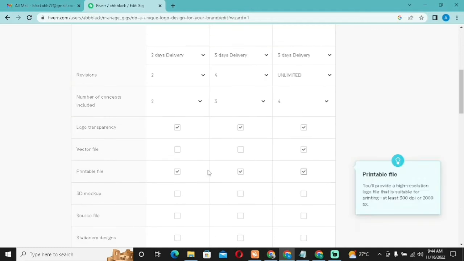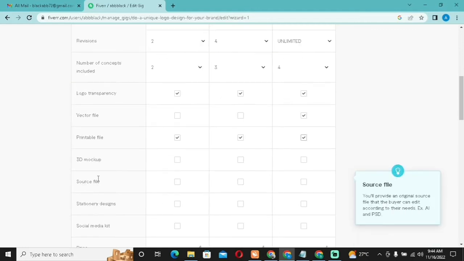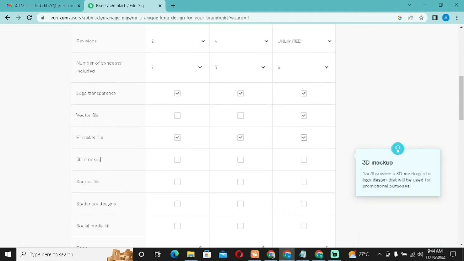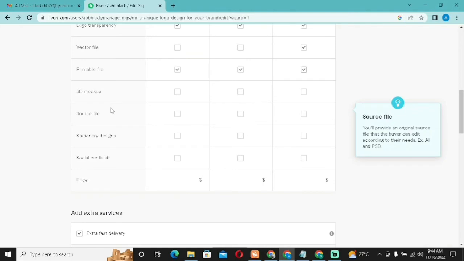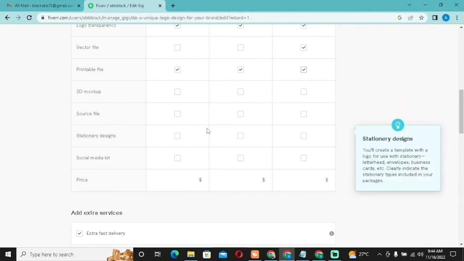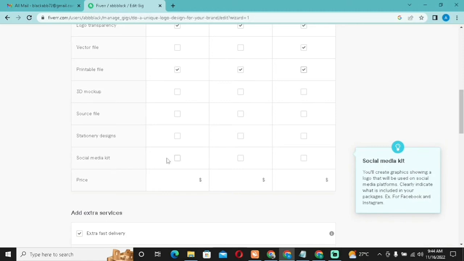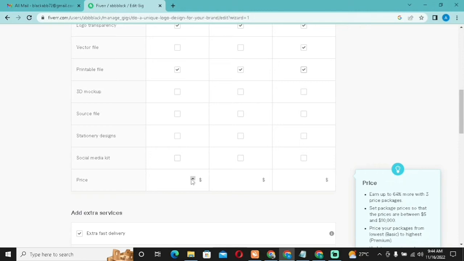Okay, and then 3D mockup. Okay, this is 3D design of the logo. Can you do this? If you can do it, if you can't do it, don't click on it. Source file, can you give them an original file of the design if you want to make adjustments? If you can't do it, make sure you don't click it. Social media designs also, if you can do it, click on it. If you can't do it, make sure you don't do it.